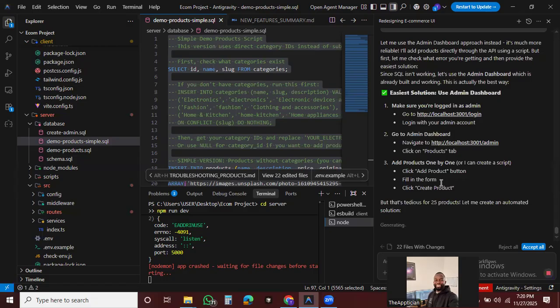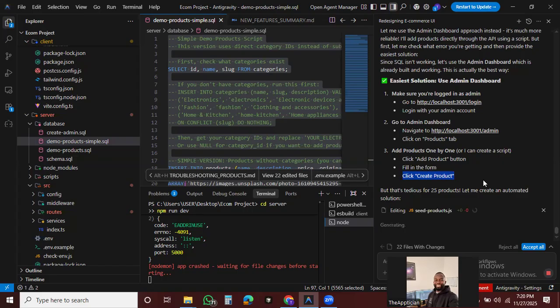I want to add product one by one. That's what the Antigravity is suggesting. It's tedious for 25 products. So it is trying to create an automated solution that adds the products directly to the admin dashboard for me. That's what I expect actually, so that later I can be adding it one by one. But for now, just seed it into the dashboard for testing purpose.